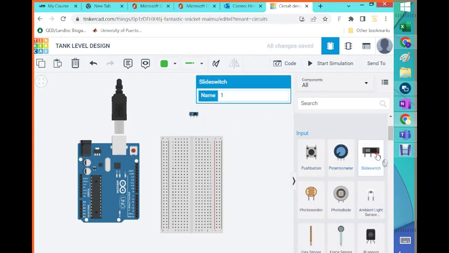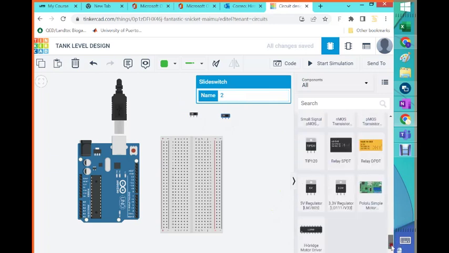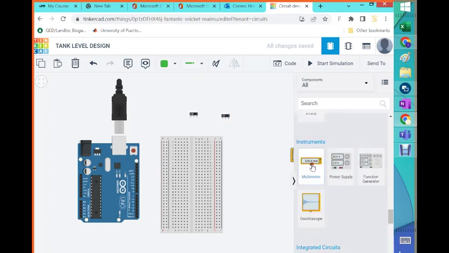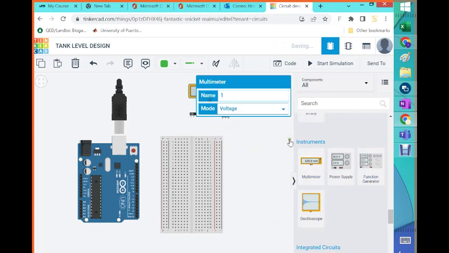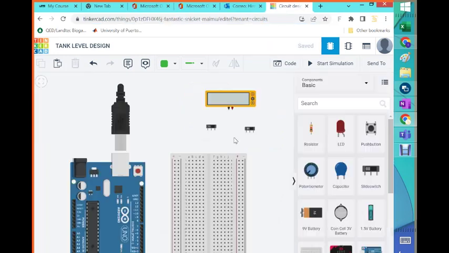So I'm going to be using two slide switches to simulate the concept here. Now let me bring in an instrument, like a multimeter, so that we understand what is happening here. Just a second. And let me open this. Whoops. Alright.